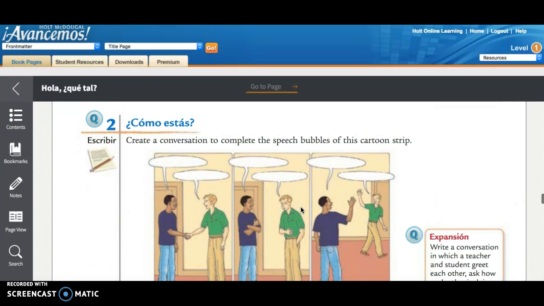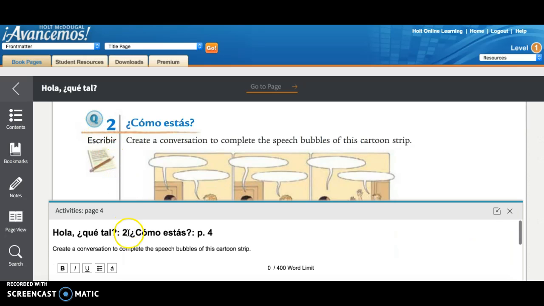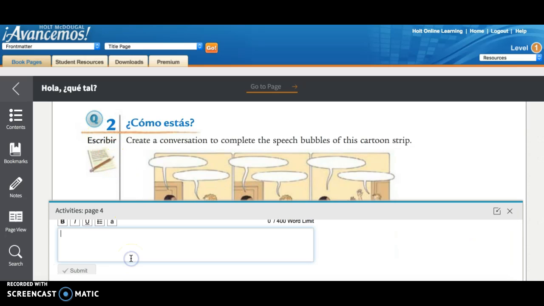Right here, como estás? Create a conversation. This is one of those activities that you would do in a Word document. The problem with the textbook is that I can't give feedback here. So if you were to type it here, I would be able to see your answers, but I can't give you feedback. Blackboard gives me the option to actually type into your answer or type into your Word document to give you the feedback. So do not type it in here if it says to type into a Word document.